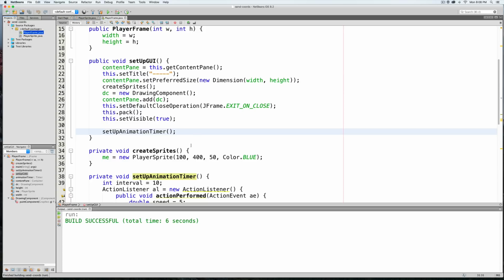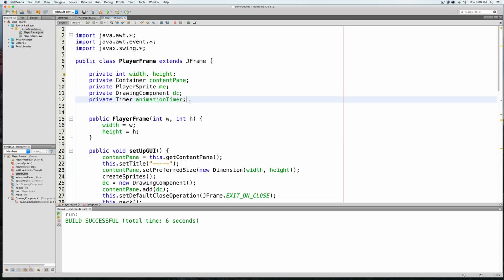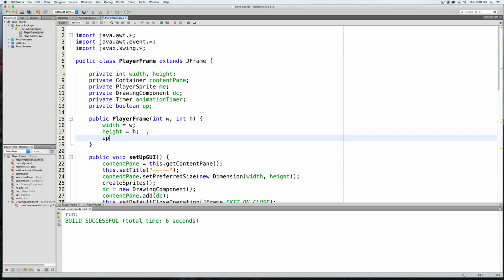Okay. So I actually don't want it to move right up. I don't want it to move up right away. I want it to move up only when I actually press on the up key. So we are going to need to add a couple more things. First I will add a boolean. Okay. Private boolean. Then I'll call this one up. And then initially I want to set it to false. So this will be set to true when I press the up key, and then when I release the up key, it's going to get set back to false.